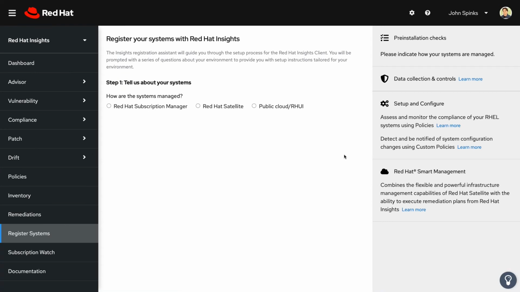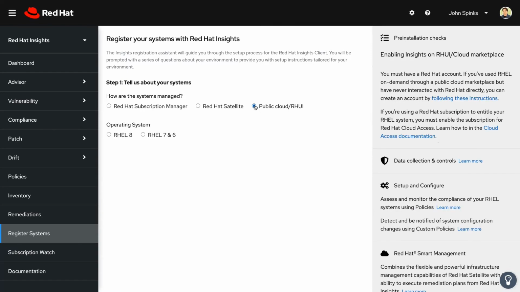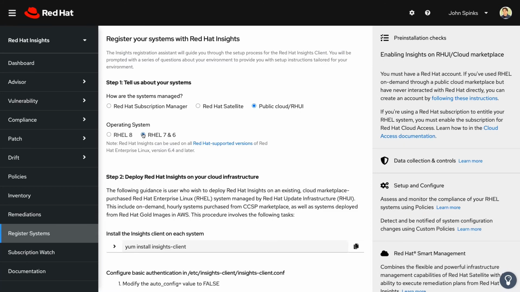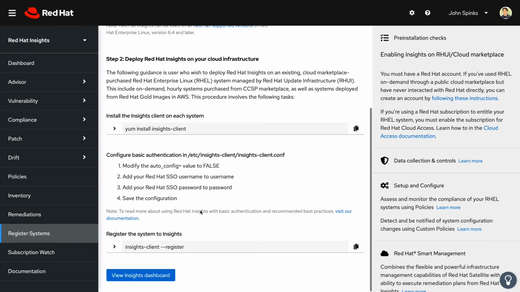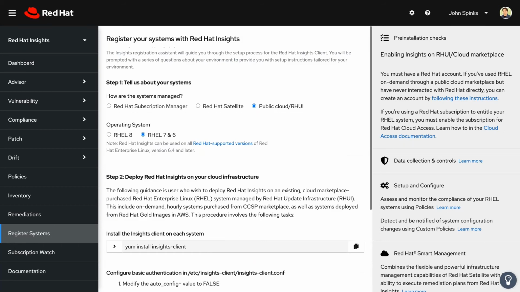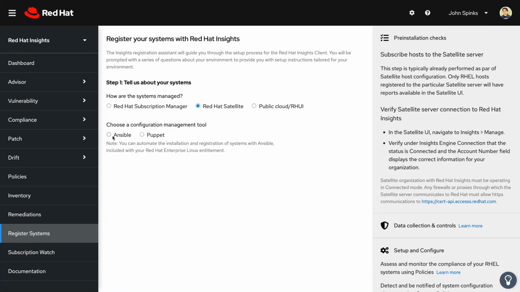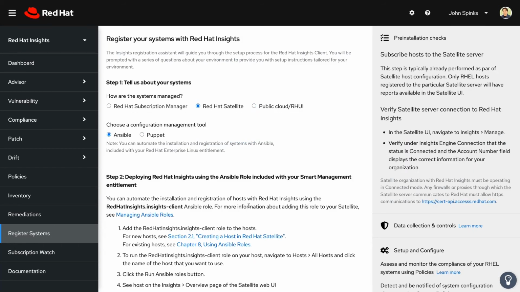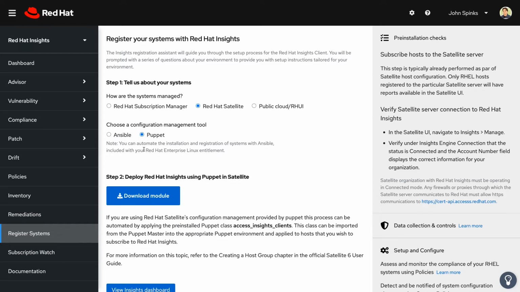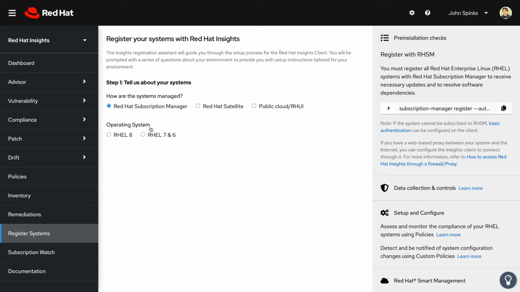And what this is going to do is give you options to tell Insights how you like to manage your systems. Is this through a public cloud? And if so, you select an operating system, and then it's going to give you instructions on how to connect. Or if you're using it through Red Hat Satellite, Satellite has built right into it an Ansible role that can be used to connect your systems registered to Satellite to Insights. Same thing with Puppet. We have a Puppet module available. But what I'm going to actually show you is the manual method through Subscription Manager.